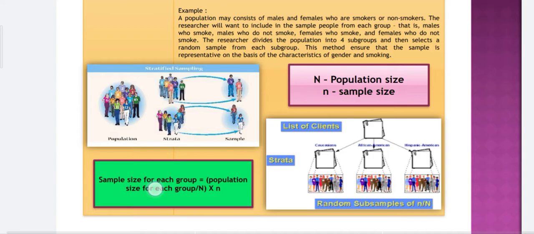Tengok dia punya formula ni. 60, okay, population daripada business, divide dengan total population, 100, 60 bahagi 100, darab dengan berapa sample size yang kita nak ambil. Contohnya tadi 20. So, untuk grup pertama, cara nak kira sample size adalah 60 bahagi 100, darab dengan 20. So, 12% ataupun 12 students should be selected from the first group. 12 orang daripada first group.